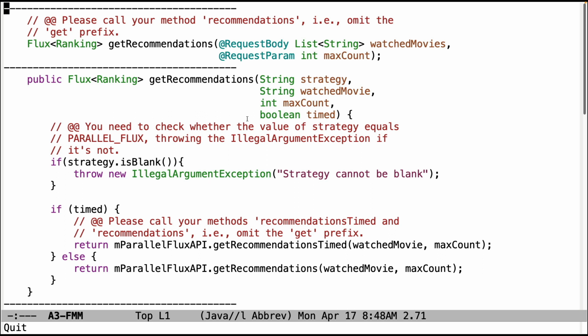Please make sure you name your method here recommendations. In other words, omit the get part. That is probably a botch in my skeleton. I will probably fix it at some point, but for now, just humor me and call it recommendations, not get recommendations. It probably should be get recommendations because everything else is called get recommendations, like the stuff here.